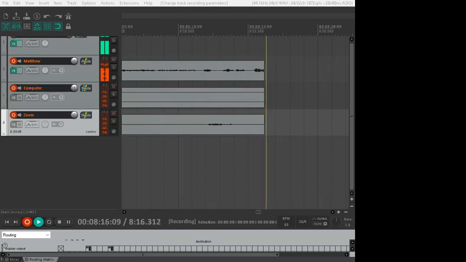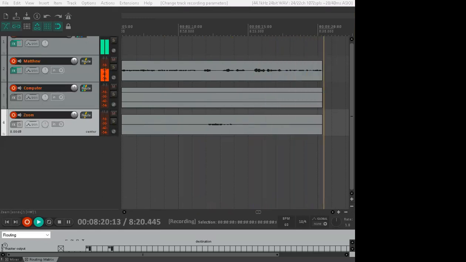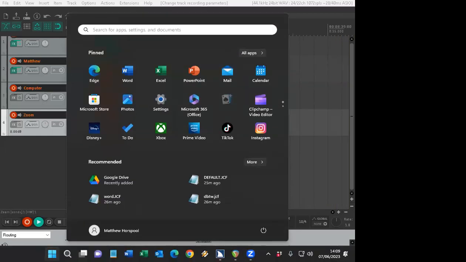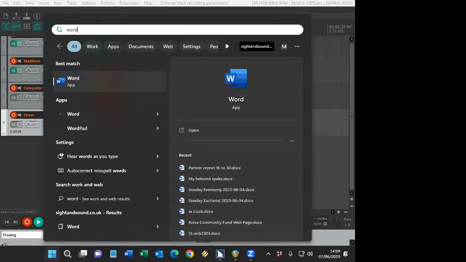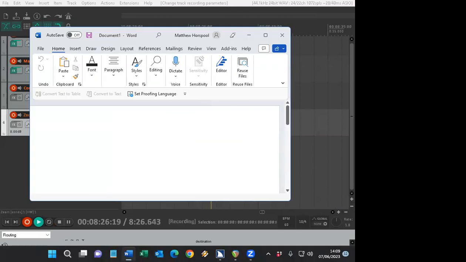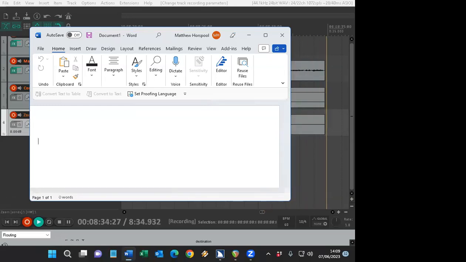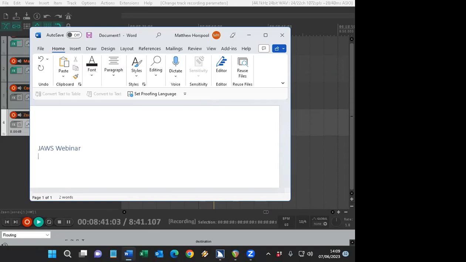And I'm going to just go into a blank Microsoft Word document. So I'll just press the Windows key, search box edit, and type Word app, and press Enter. Opening Microsoft Word. Document 1 word, 1 lines or more. Print, edit. And I just need to put some text into this document. And so I will write a heading. I'll write JAWS webinar, new line. JAWS webinar. And I'll do Control-Alt-1 to make that a heading.